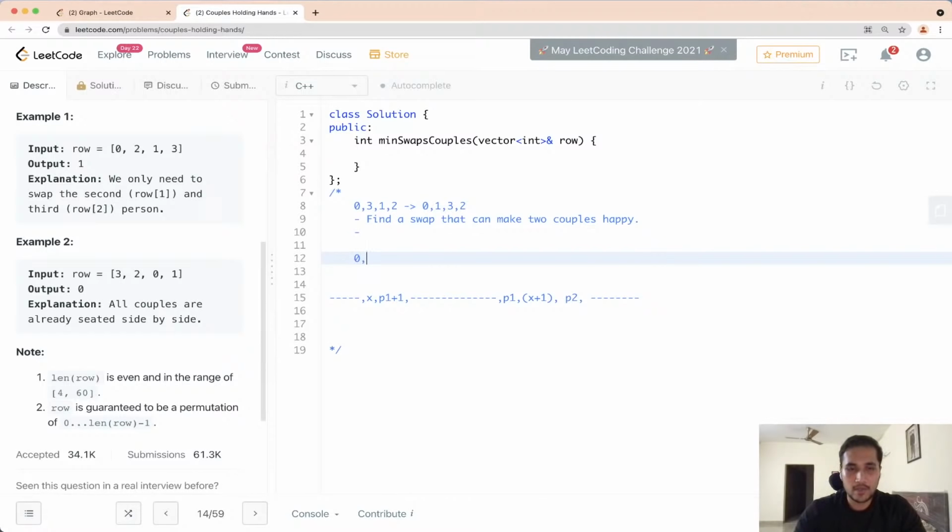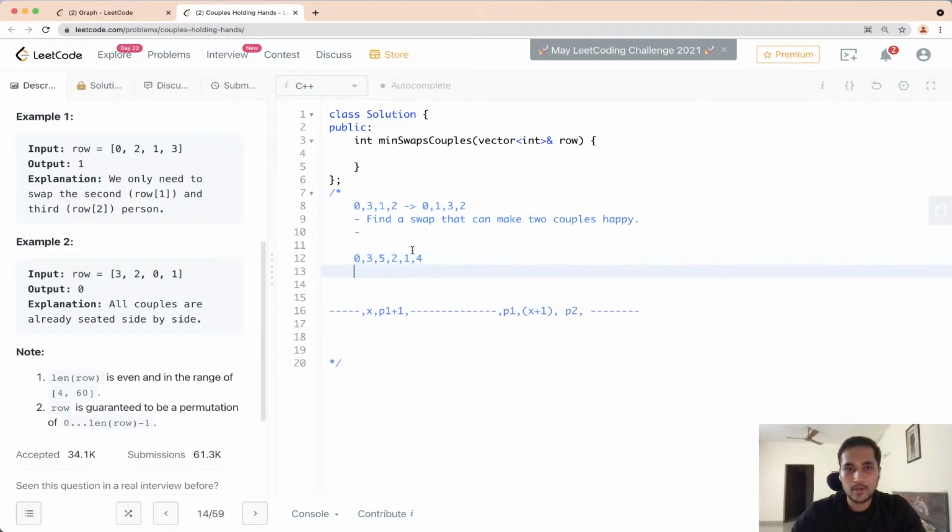So let's see. So we have 0, 3. Let's have 5 here, 2 here, 1 here, 4 here. All right. So what can we do over here? So no one is happy. Of course, no one is happy. What can we do? Let's see. If you swap 3 and 1, right? That's a good scenario because 3 and 4 will also be together. So that's really good.